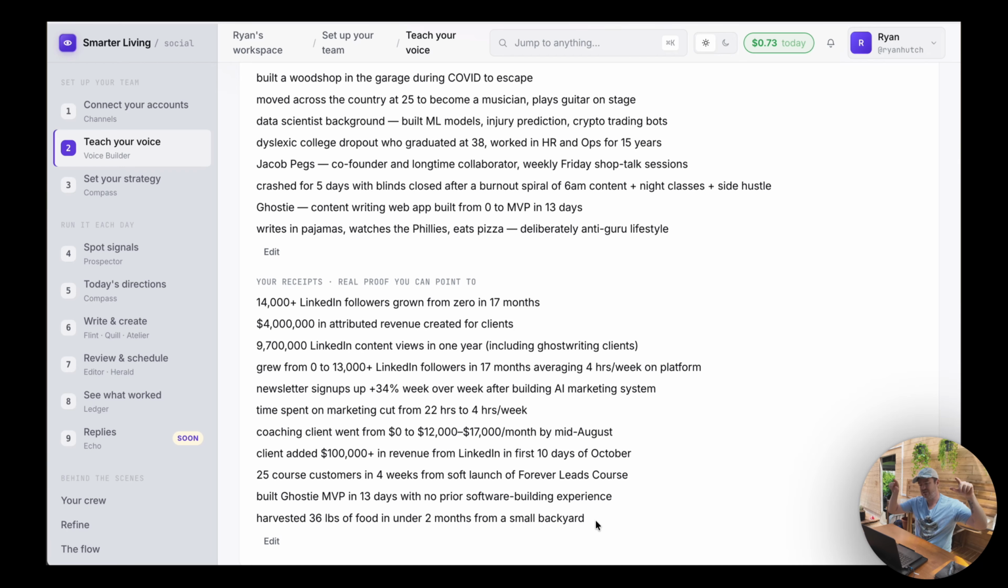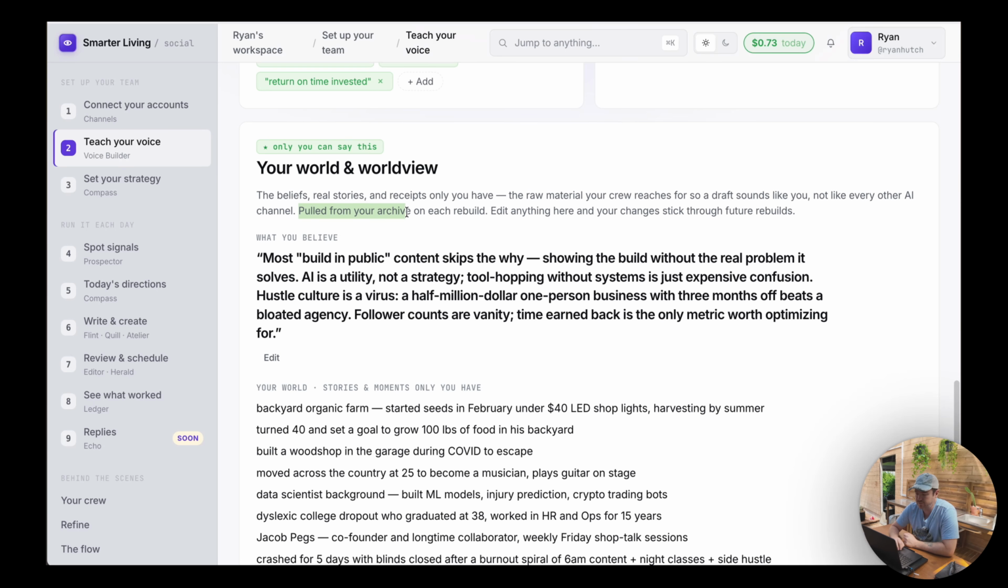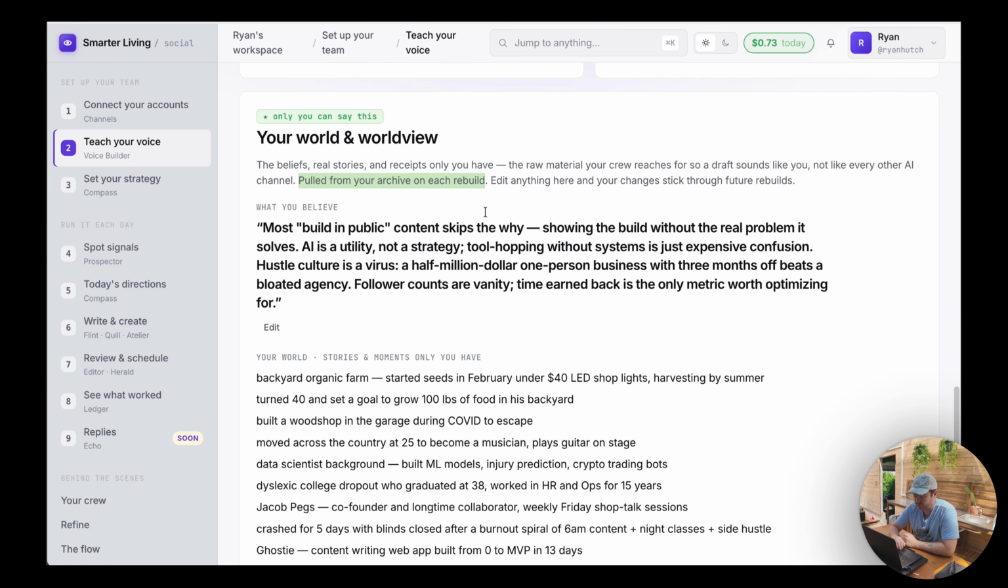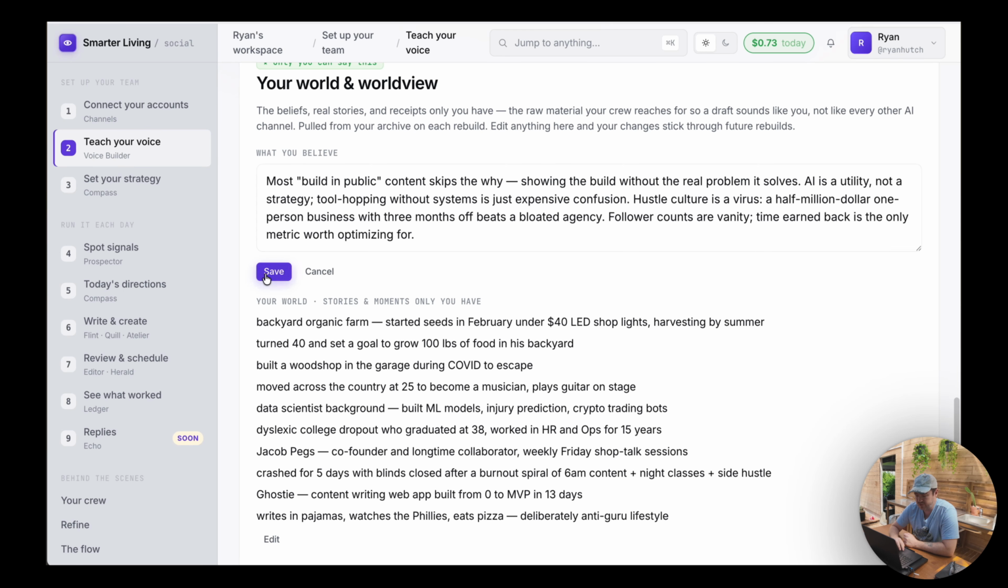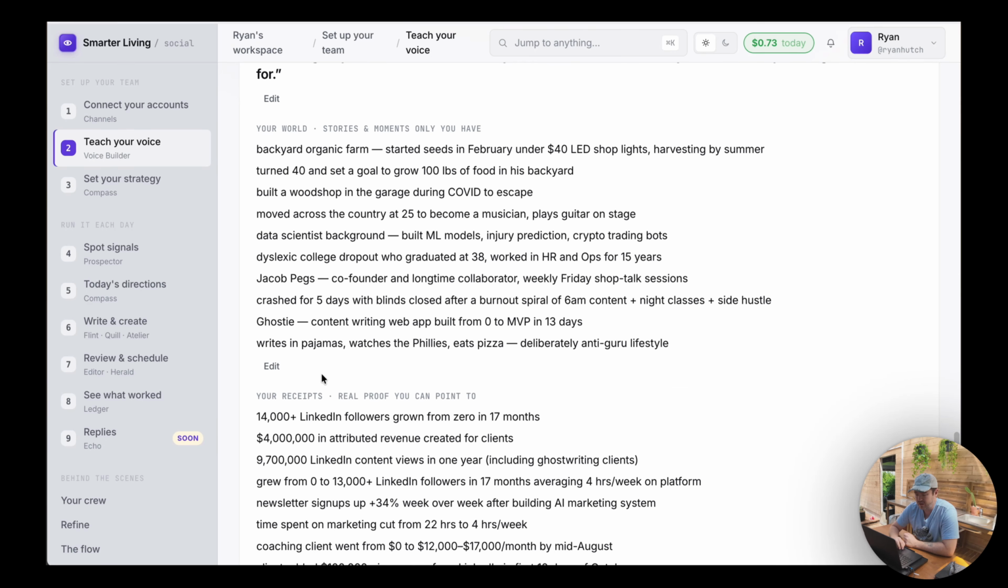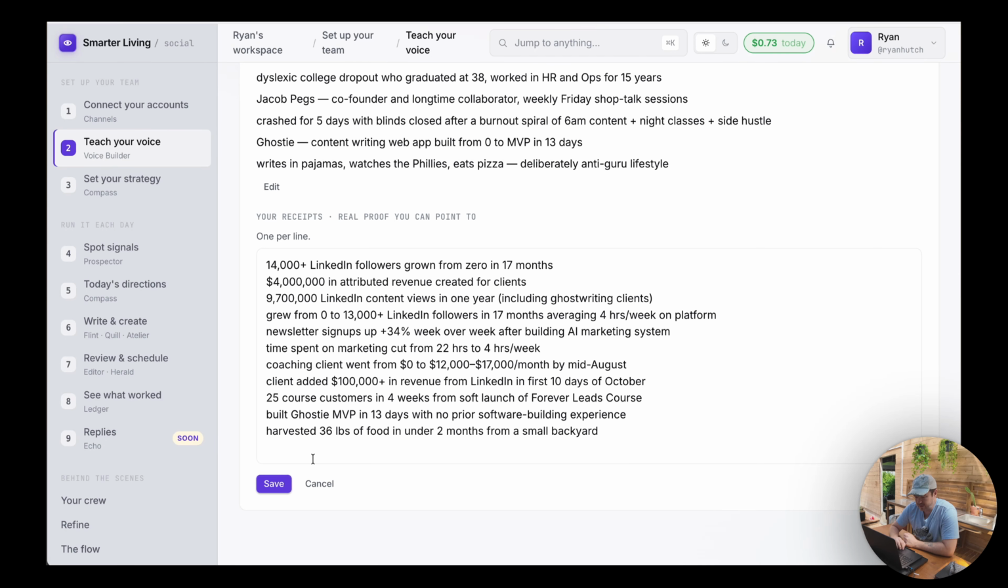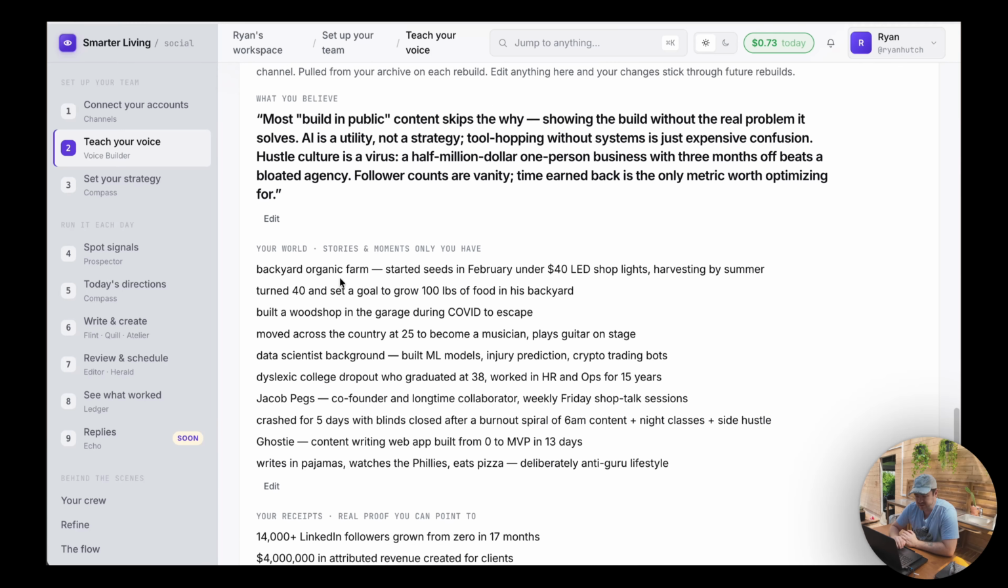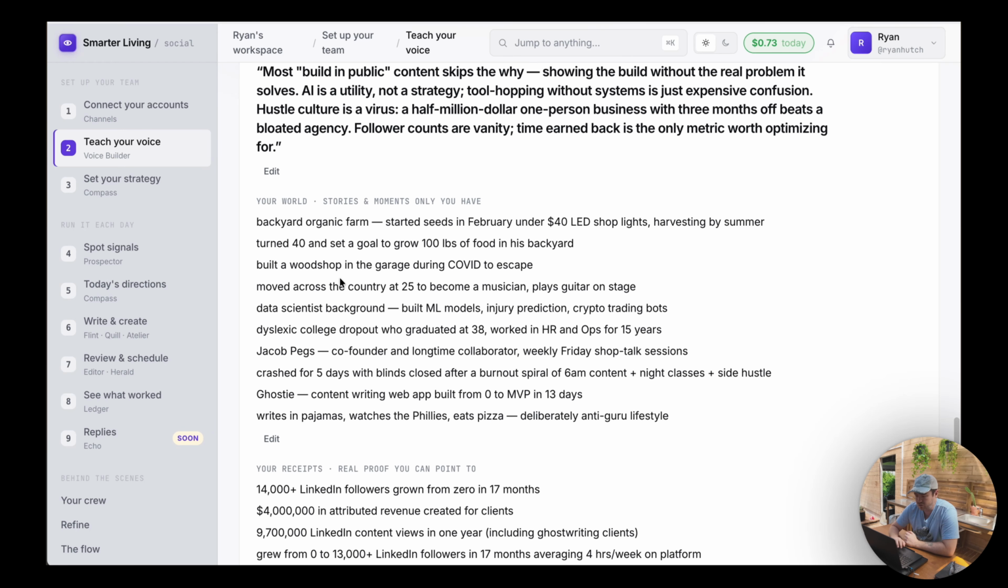But it's really just the entire circle just makes you, and it's hyper personalized to your stuff. So it's actually pulled from your archive on each rebuild, and you can edit anything here, and your changes stick through future rebuilds. So if you just click the edit button, you can obviously see what these look like. This front end is very basic, very simple.